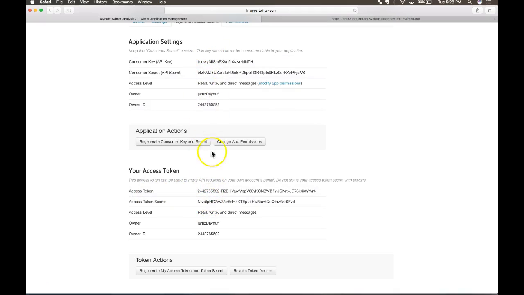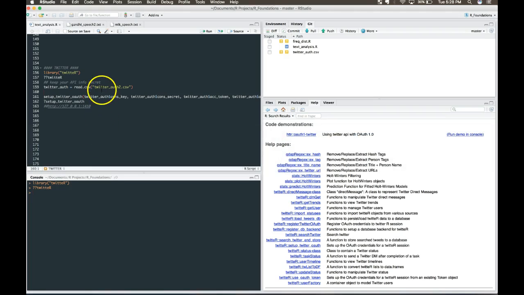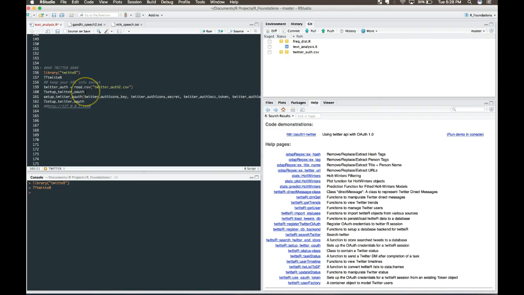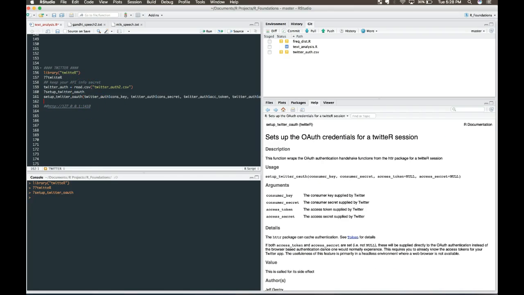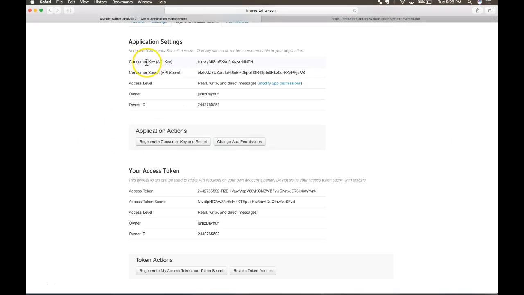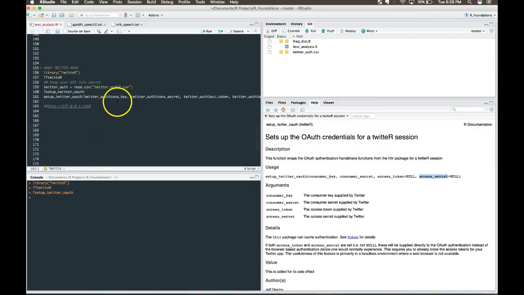So we have those 4 things, we've located them, and now we need to look back at the R code and see what we need to do. If you want to access Twitter through R, you have to use this function, setup_twitter_oauth. Let's see what that is. Oh, I already have it down here. As you can see, it takes consumer key, consumer secret, access token, and access secret. Those are the things that we're looking for.